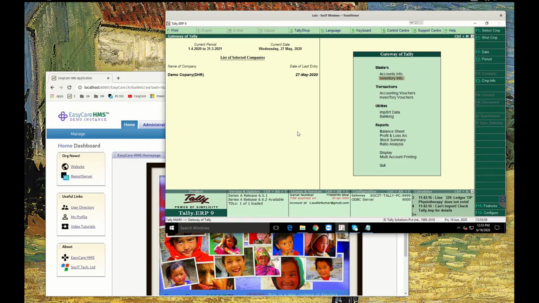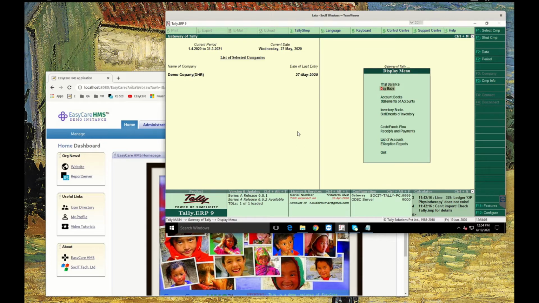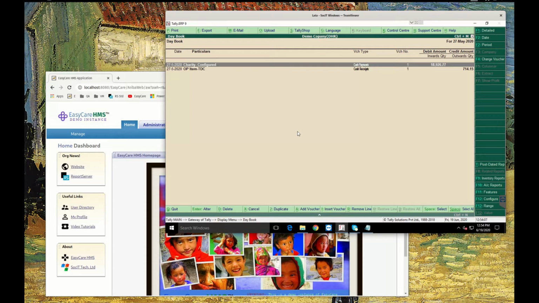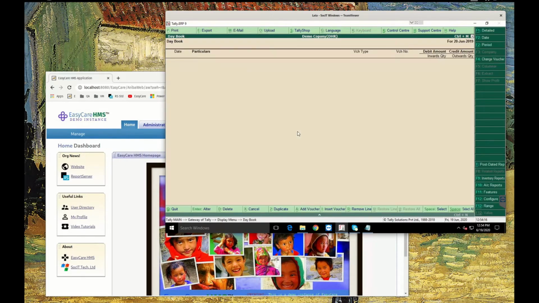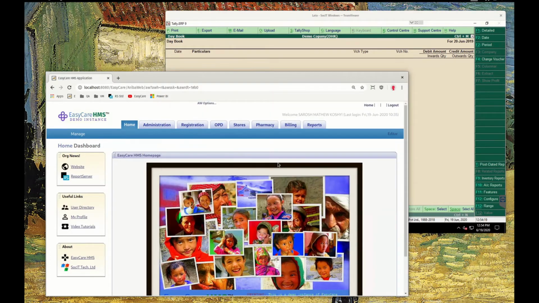So here we are in Tally. Let's just go into the daybook first and look at a particular day on which we want to demonstrate the import. So we've chosen 20th of June 2019 as a random date on which to do this demo. And you can see that the daybook is empty in Tally.